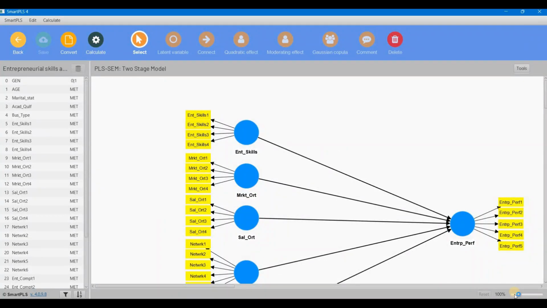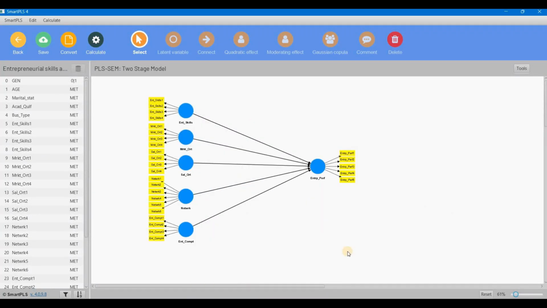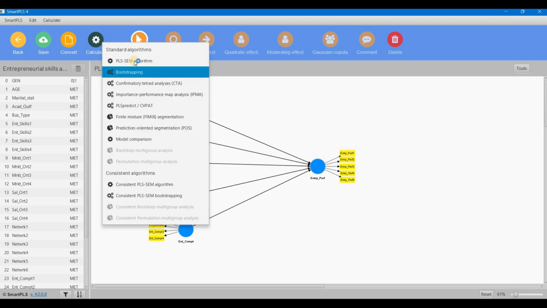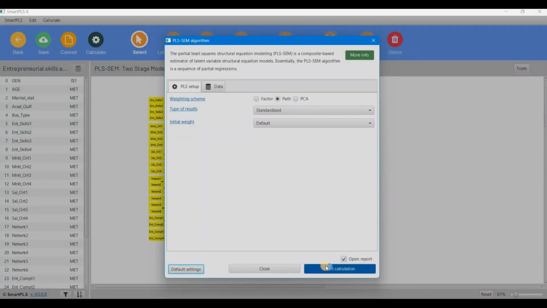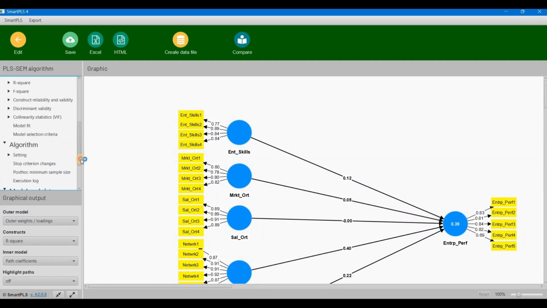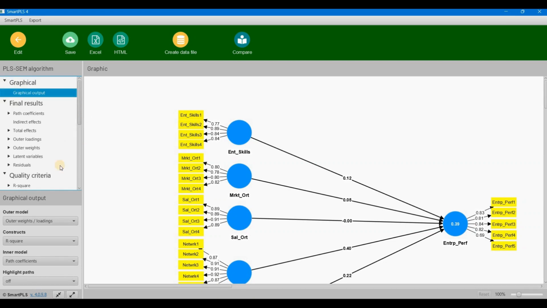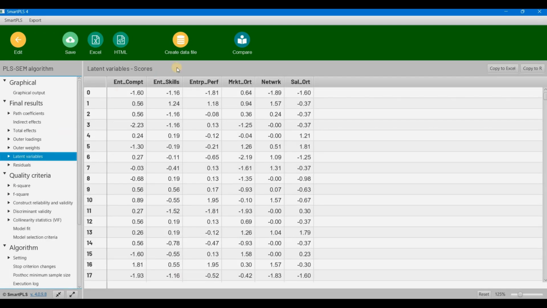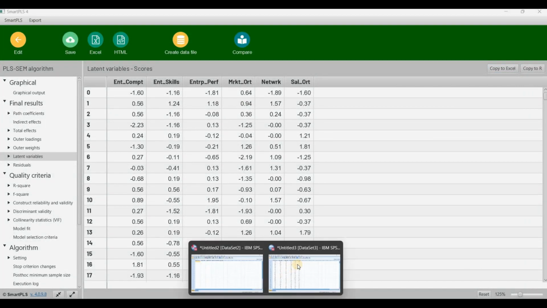So this is our model. In video lecture number 5, you saw the same model, and now we quickly apply the PLS algorithm in order to get our latent variable scores. Because in lecture number 5, we established the construct reliability and validity, and if you have time, you can also watch that video for this purpose. And now here are the latent variable scores. What we have to do is copy them here. Okay, now the same has been copied, and now we can open SPSS.